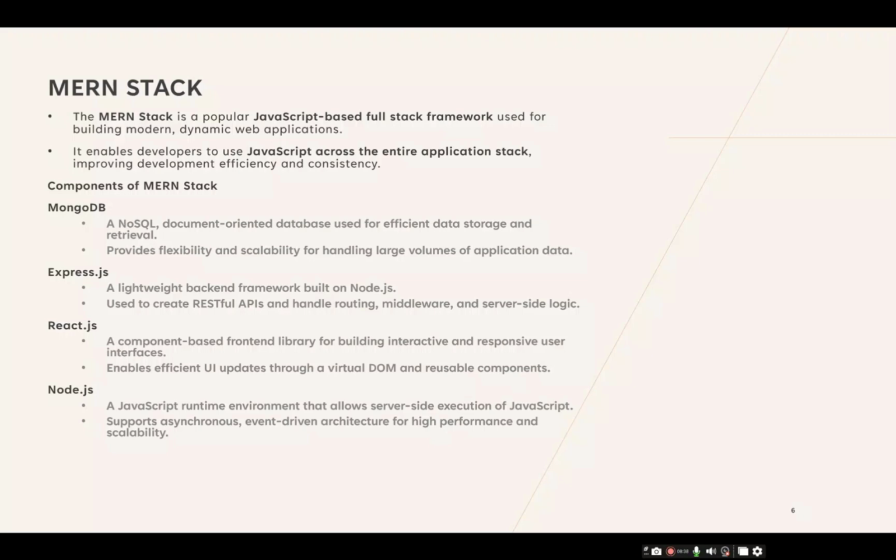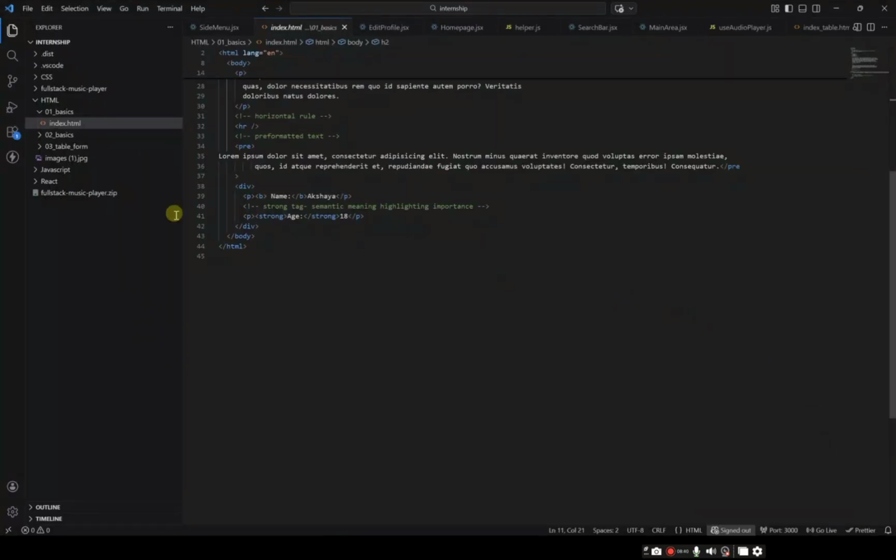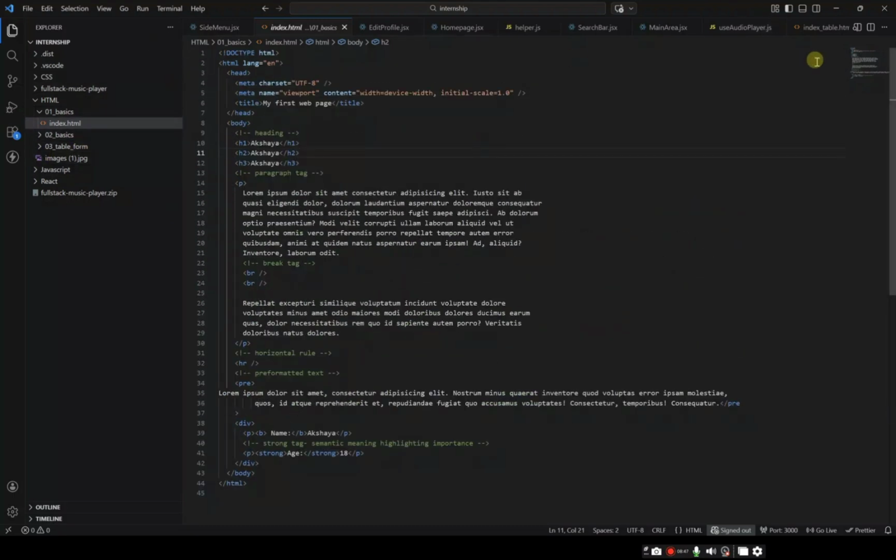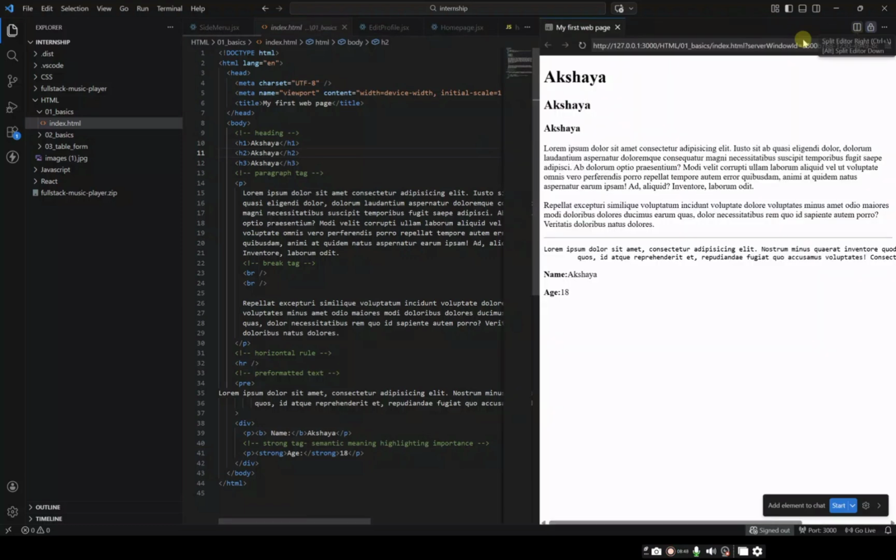Now, let me show the things I have learned. First, HTML basics. These are the basic tags I have learned. You can see the output here, where I've used heading tags, some pre tags, horizontal ruler, and break tags, like that.